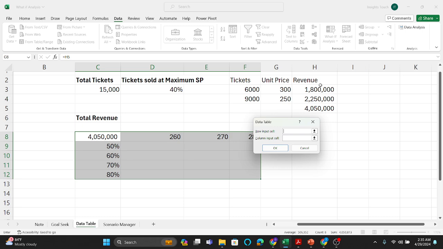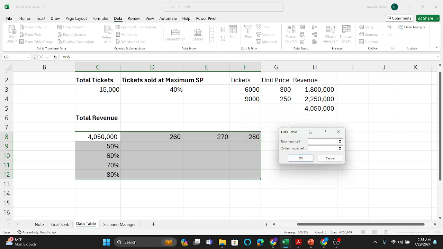Now, in this case, since I'm dealing with two variables, I'm going to be supplying the two variables. The value for the row input in this case, from the model, is the cell that contains the minimum selling price, which is 250. So I'm going to select the row input for this. And the one for the column input, obviously, is this other one, the percentage of tickets sold for maximum selling price. After inputting the cells from the model, I'm going to click OK, and Excel is going to calculate the corresponding revenue for these options.